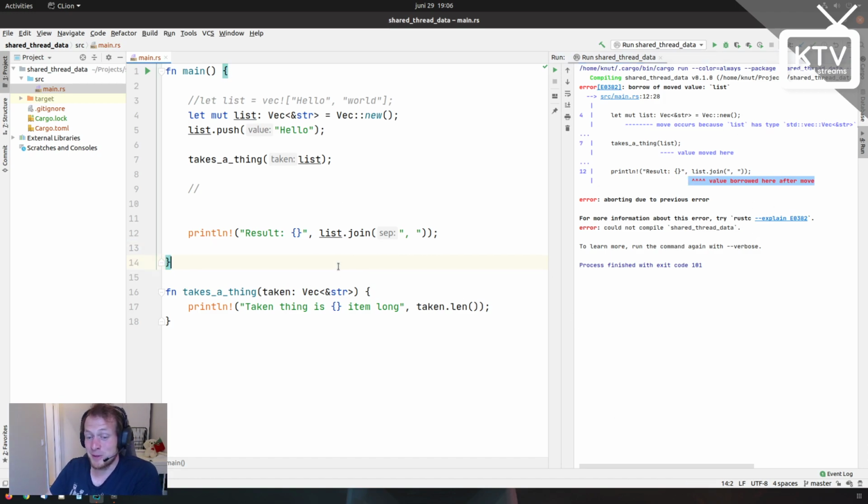So this is the infamous borrow checker, and what it means is that if you give a variable to a function, the function takes that variable. It goes out of scope in main. I've literally given it to this function, and this function doesn't return it. So when you come to the end of the takes a thing function, when this function falls off the edge, then it's gone. Just like that. This thing doesn't exist anymore.